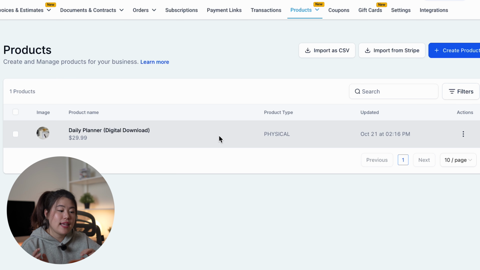The key idea is that products are created once and then reused everywhere. Instead of typing prices manually every time you charge someone, you simply attach a product. That same product can be used for invoices, subscriptions, and order forms. So this keeps pricing consistent and reduces mistakes, especially as your business grows.